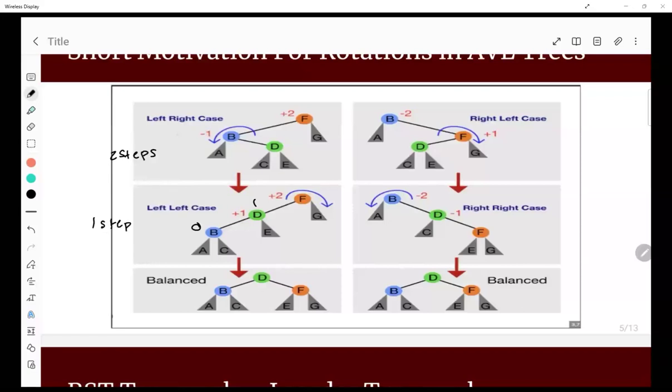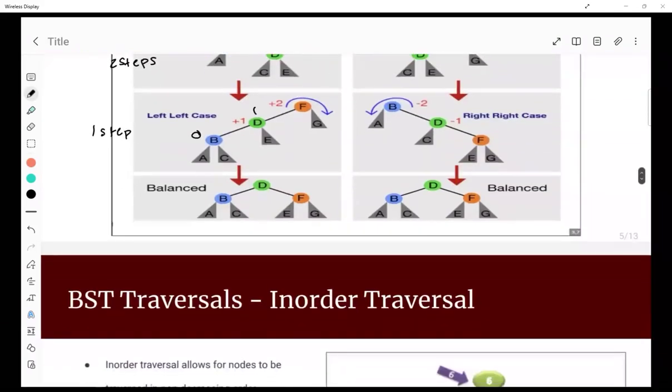And for the left right case, we see this arrow just like we did before. So we see a left arrow, and we see that the child is D. So what we need to do is replace B with D, and then we need to rotate B over. So what that looks like is this. We replace B with D, and then we rotate it down. Okay, so that's the exact same with the right left, so I don't think I need to go over that.